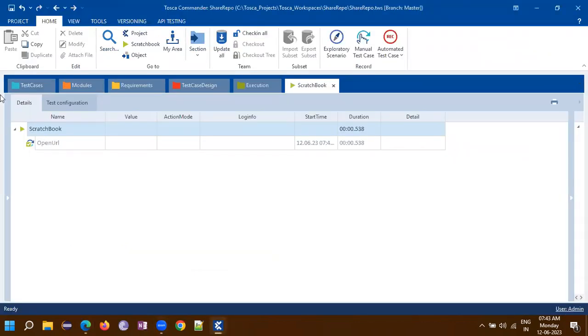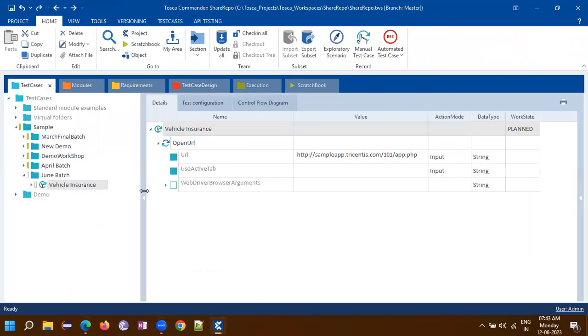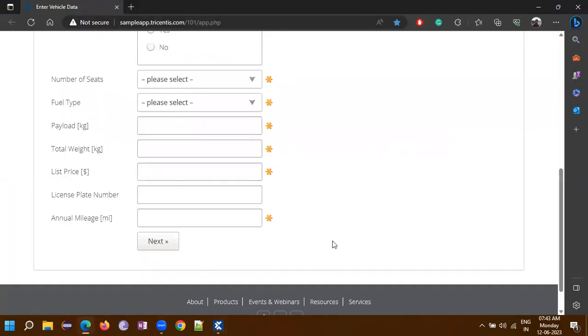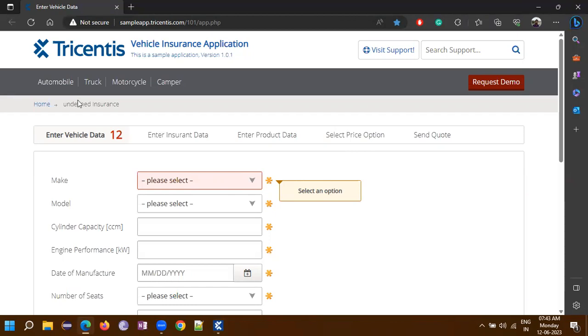As you can see, I have now added the standard modules to launch the browser, but I don't have modules to add this value in the page. So now we have to create a module for this so that I can add the value or select the value for this page.